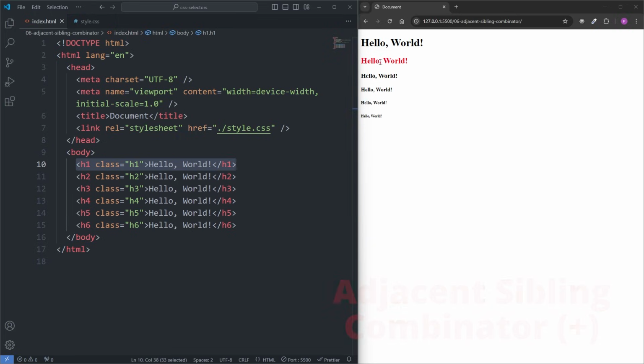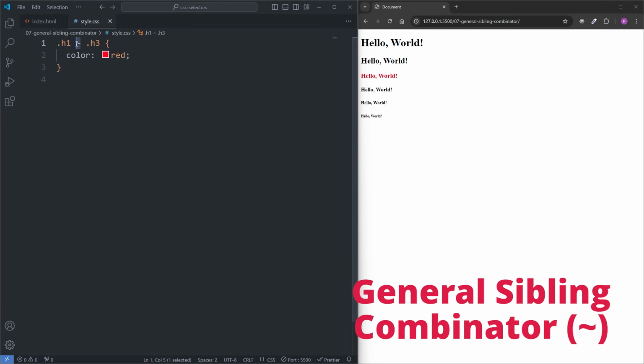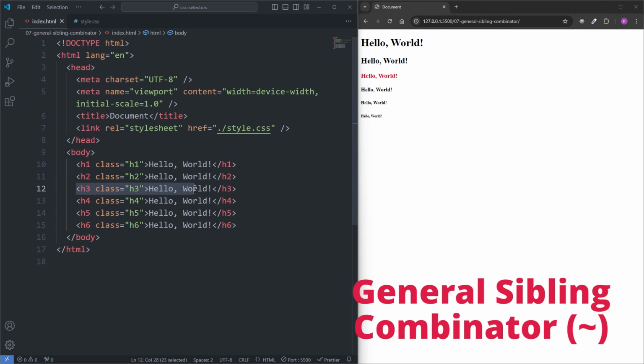our h2 is red. The general sibling combinator checks whether the second selector is defined anywhere as a sibling to the first selector. In this case, we're checking if the h3 is defined anywhere as a sibling to the h1, and since it is, we see our h3 is red.